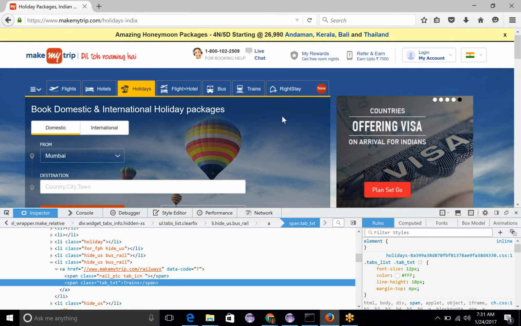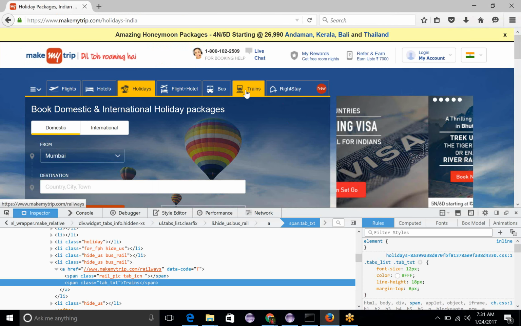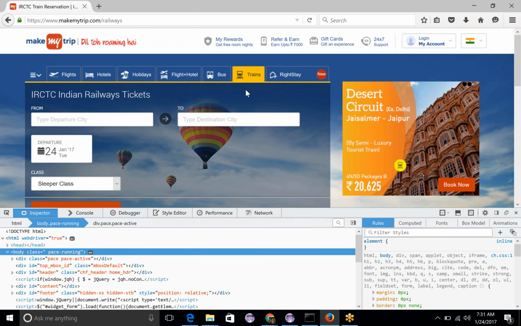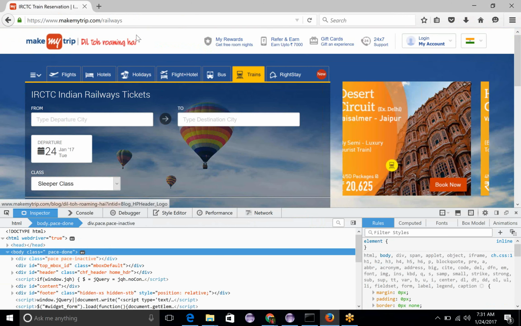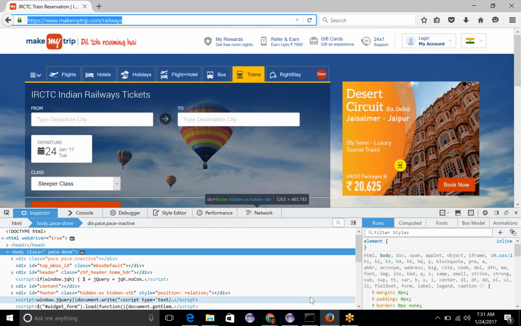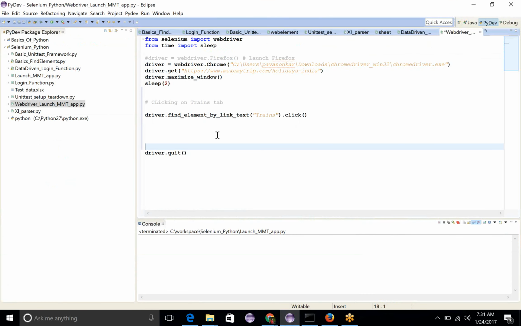So once I click the trains tab, then I check the URL. Anyway, right now we haven't implemented a unit test case in this, but if we form the unit test case, we can definitely use the assertions. I hope everyone is comfortable with assertions now.